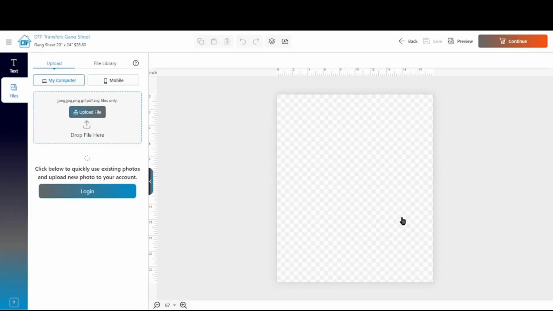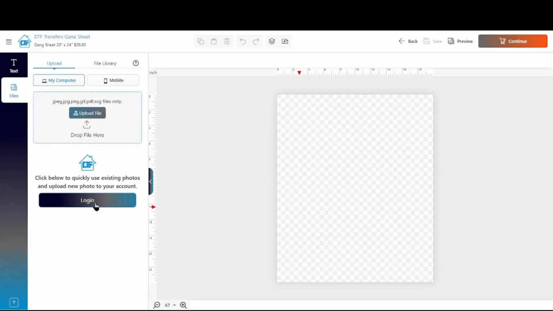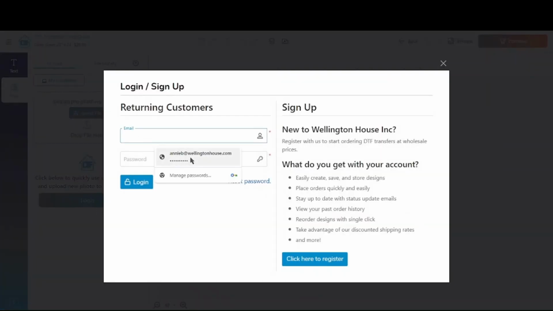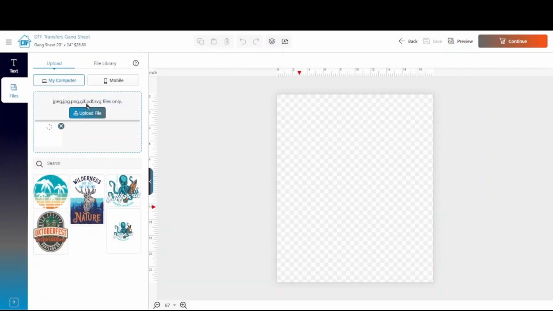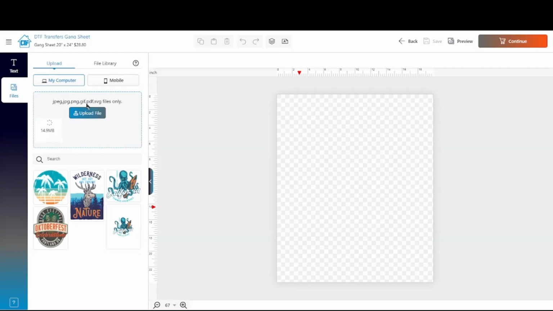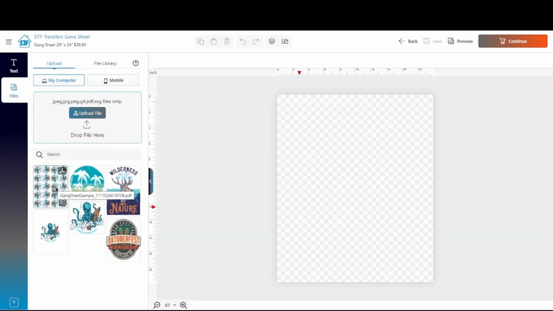Now once in the Designer Studio, I would suggest you log in so you have access to all the artwork that you have uploaded in the past. So the first thing we'll do is upload a gang sheet that I've already laid out. So I have a PDF file here. I simply click on that to add it to the artboard.